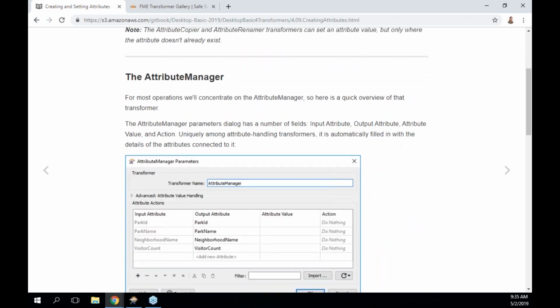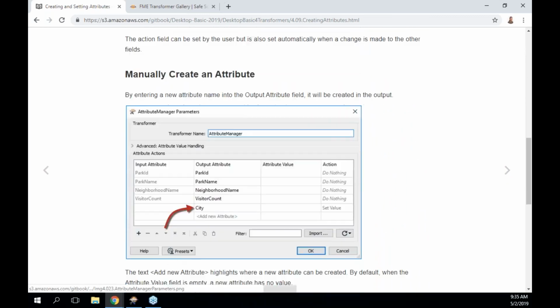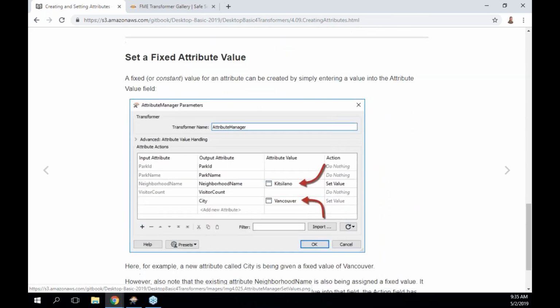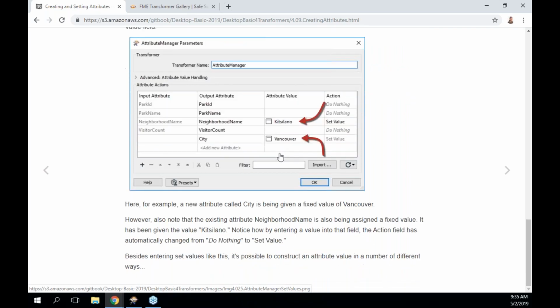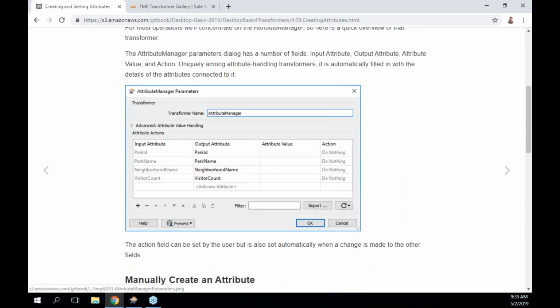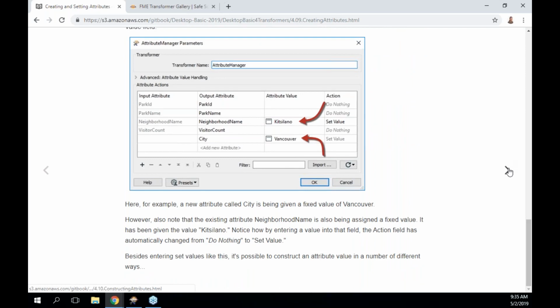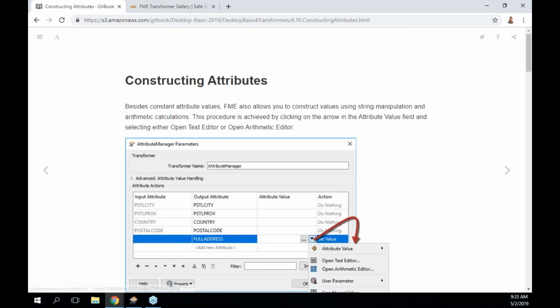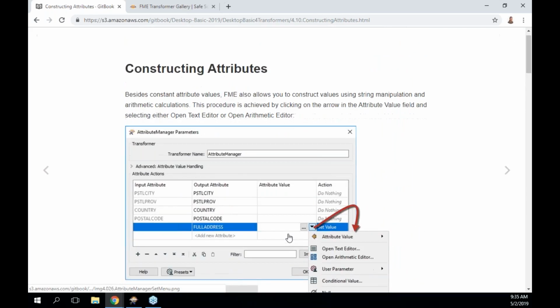Okay, so this just has a bit of a deeper dive into the various transformers, creating attributes. You've already done that in the Attribute Manager. Constructing attributes.